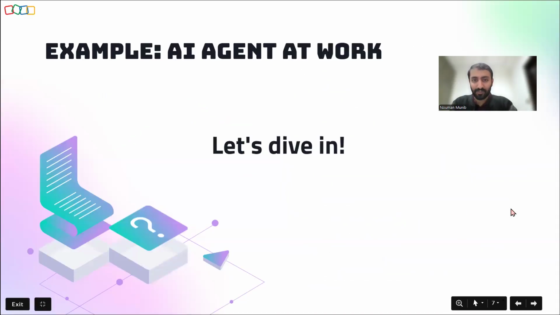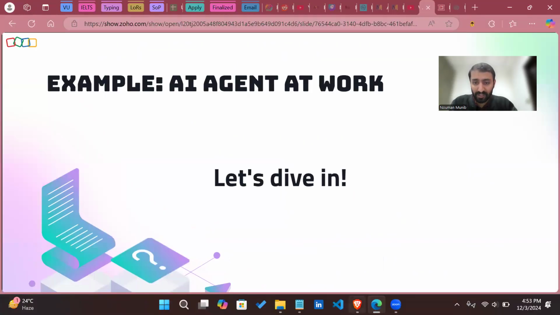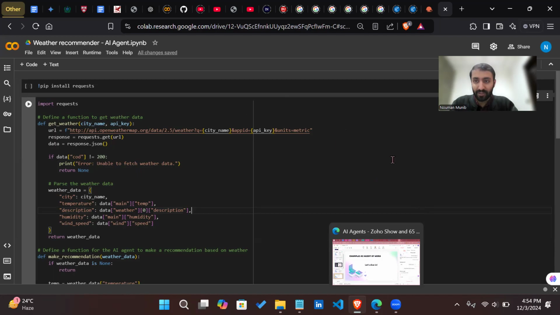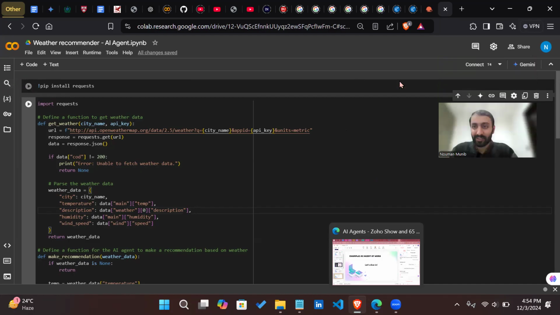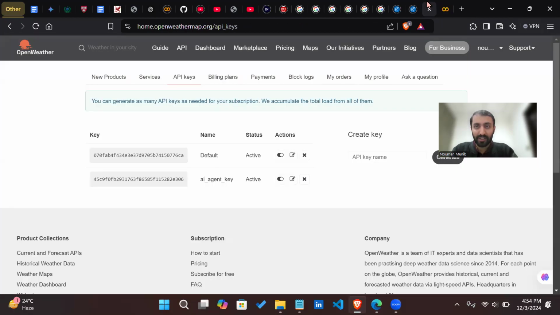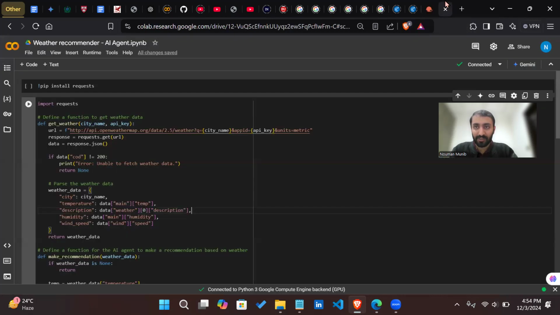All right, so let's dive into this example. I've made this application and we're going to have a little walkthrough of how an AI agent can help you be more intelligent with your application and with the interaction with the users. So I'm working on Google Colab. The same application that we just discussed, we built it here, and I'm using the OpenWeather API to get the weather report of whatever city I choose.